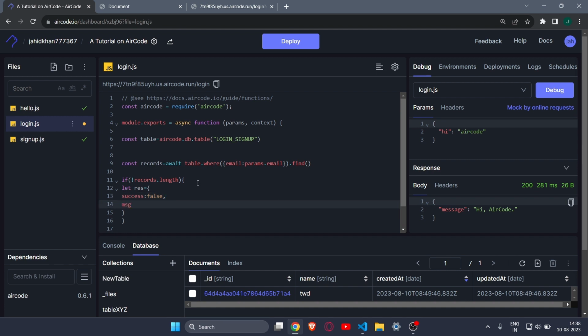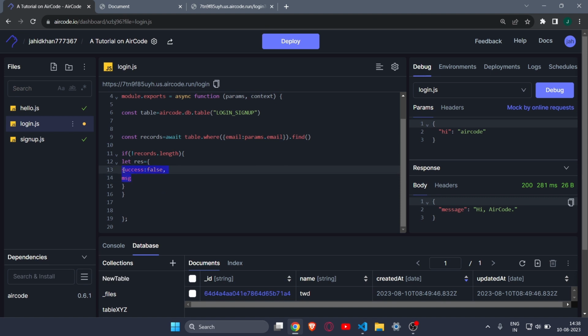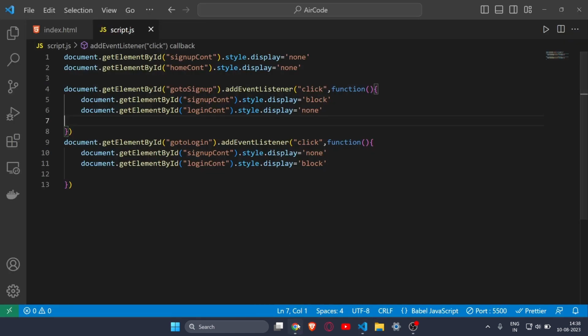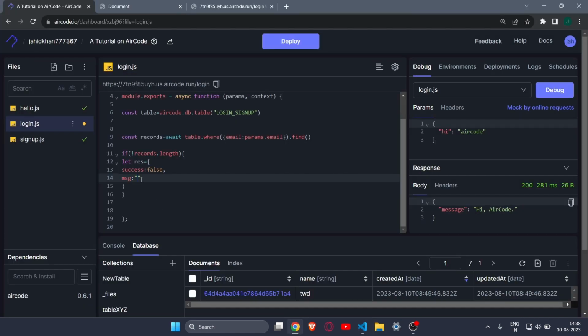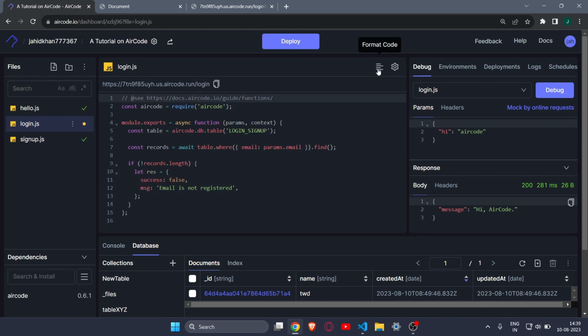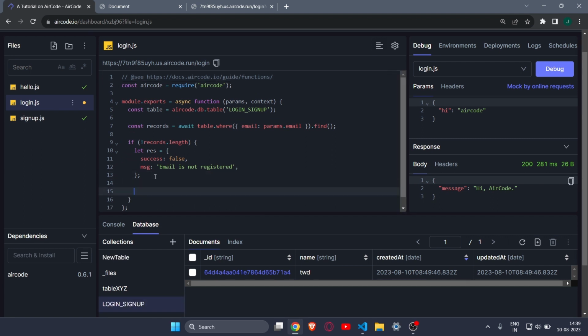So this result here, this success and this message, we will then send to our JavaScript here. Okay, so in the message I will write here email is not registered. Okay, registered, just like that. And you can format the document also by clicking on this, and then I will simply return res, just like that.